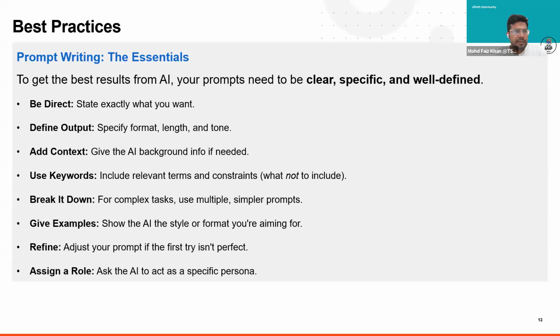Here we have some best practices for writing the prompt. Be direct: state exactly what you want, define the output, and specify the format. I already covered length and tone. If you are writing an article and you want to make it concise, 100 words only or 200 words only, you have to specify those things in your prompt so that the LLM can condense the article, and it will be easy for you to just copy and paste it wherever you want.